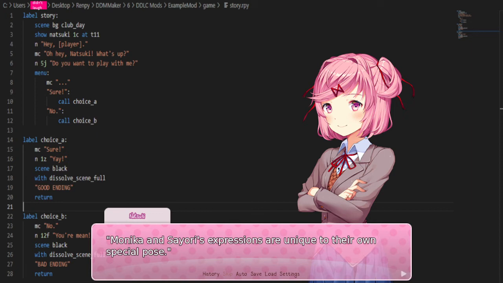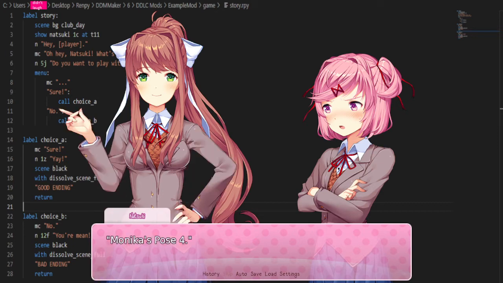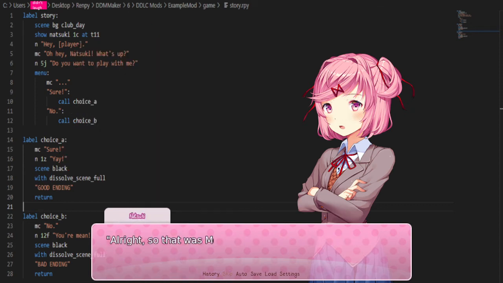Monica and Sayori's expressions are unique to their own special pose. Let me give you the rest of the characters' poses so you get an idea of what they look like. Let's start with Monica because I know you all like her so much. Monica's pose 1, pose 2, pose 3, pose 4. Monica's pose 5, aka her special pose. Jeez, Monica creeps me out when she bends over like that. It's very suggestive. Bruh. Oh, that was Monica saying that. Alright, so that was Monica's poses. And that was also Monica's other expression for her special pose. It was a one-off, only shown when I did that squid joke. It's still hilarious to this day.